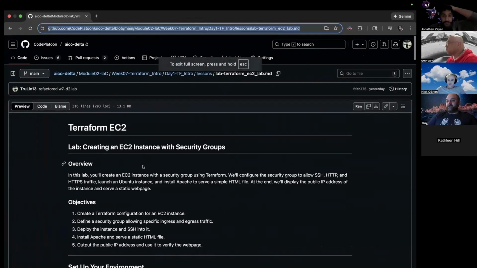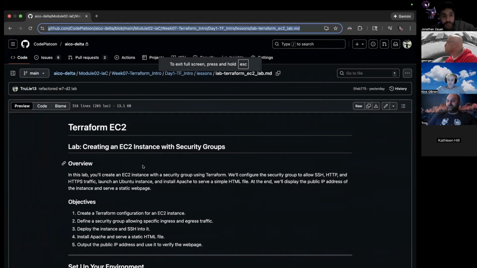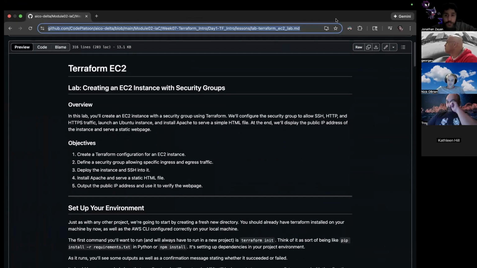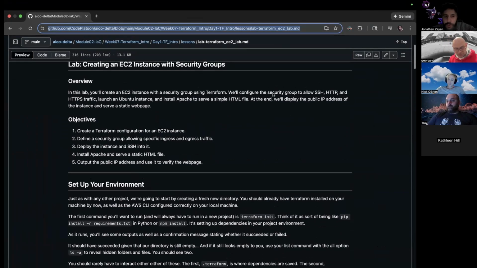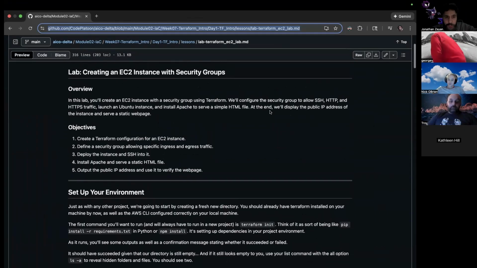So today is week 7, day 1, which means we're starting Terraform. Terraform is one of those things that can get very wild, but the scope of what we're going to learn is more straightforward. So, that's always a cool thing.